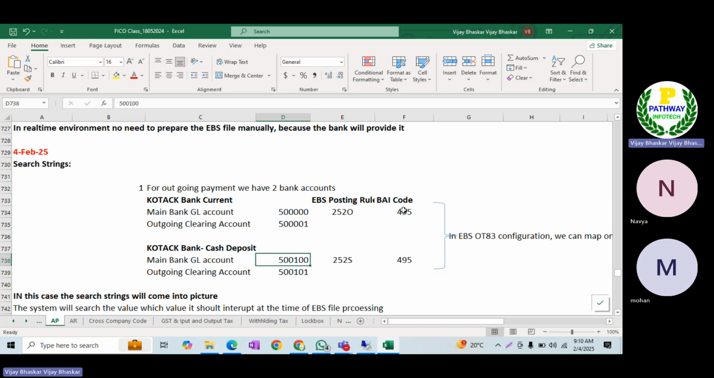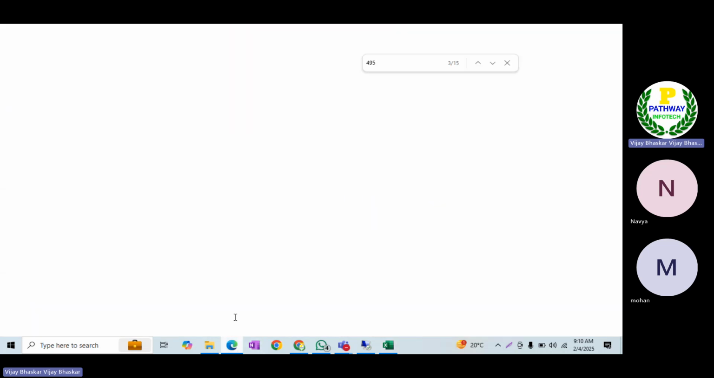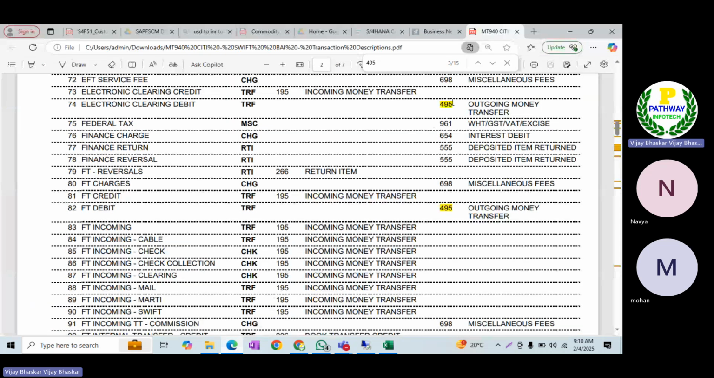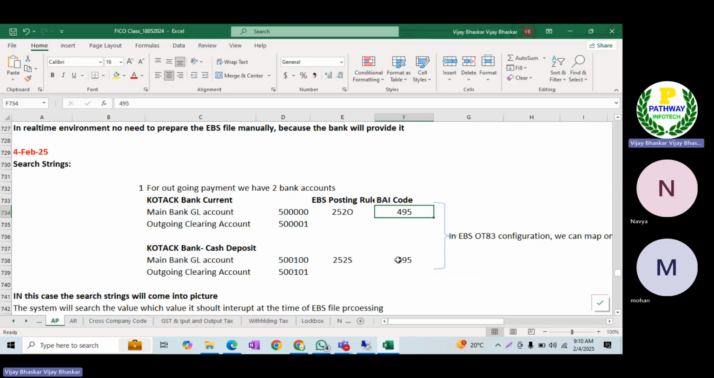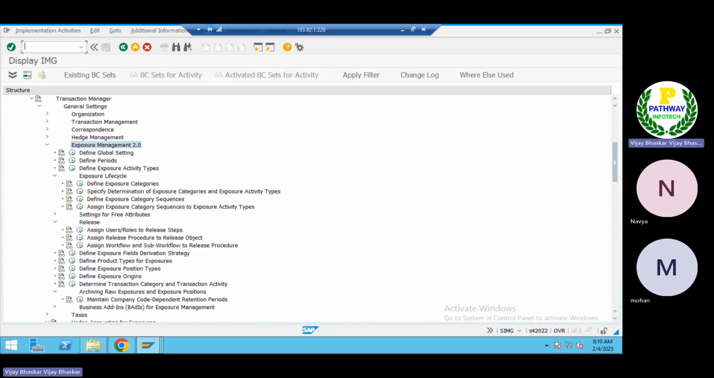But the external transaction code, which I explained to you, is common for both the bank accounts. In the bank statement, they will send both transactions in one statement, but the account numbers will differ. In such a situation, only one transaction.